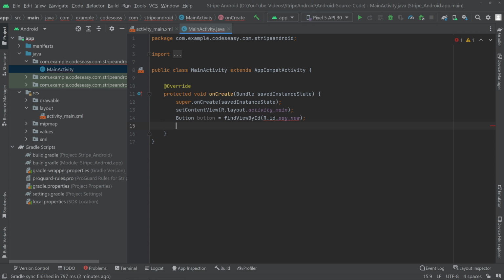Now you can create an on-click listener for the button. Now we have created an on-click listener for the button. Before this, we have to fetch the API details. So for that, we have to create a function. So go outside the onCreate and create a function.